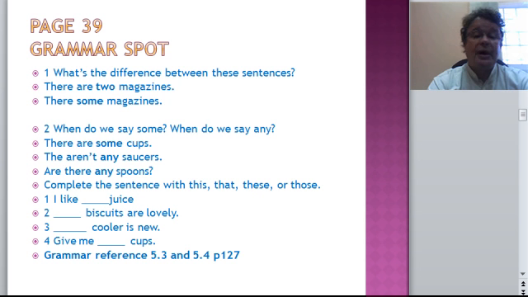Complete the sentence with this, that, these or those. 1. I like juice. 2. Biscuits are lovely. 3. Cooler is new. 4. Give me cups. Grammar reference 5.3 and 5.4, page 127.